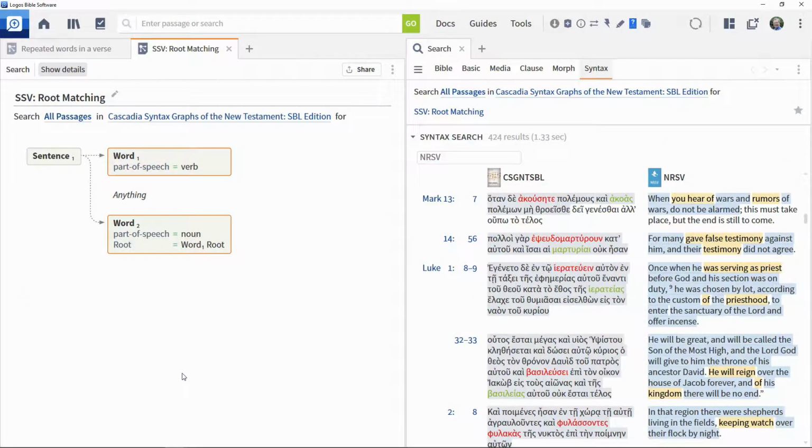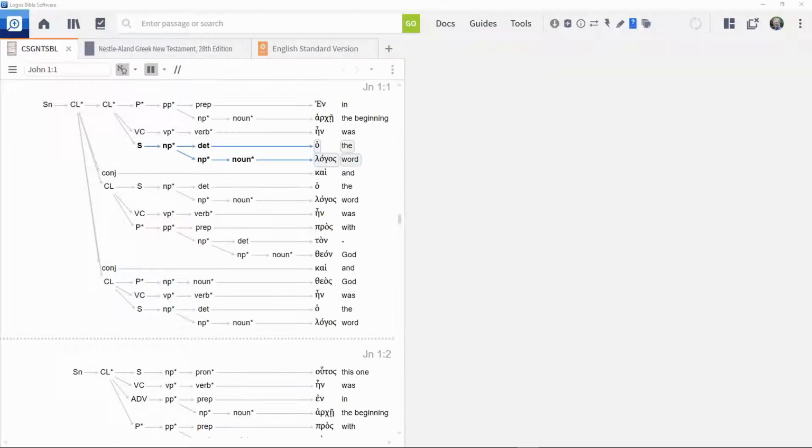This is the first of a series of videos to show you how to use syntax search to find grammatical patterns and expressions in the Greek New Testament. Some of the things you can search for using syntax search include finding occurrences of specific grammatical and syntactical structures, such as a subject comprising an article followed by a noun.